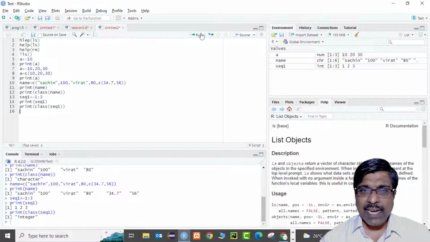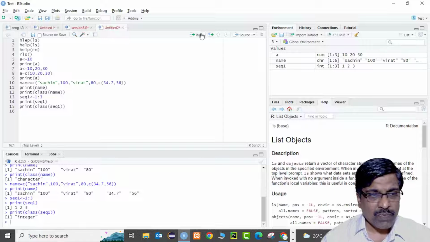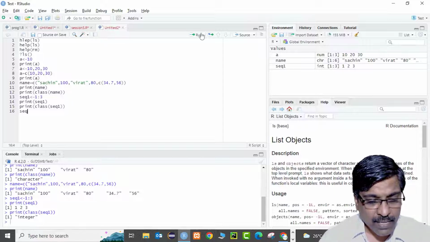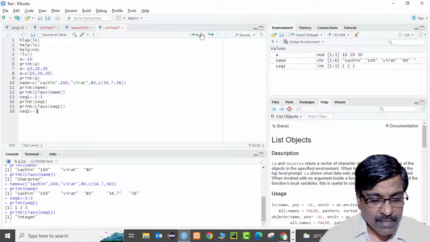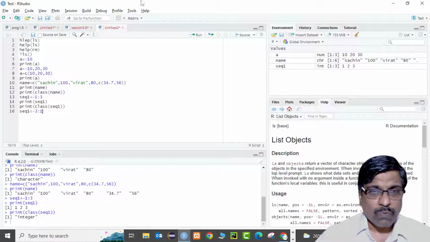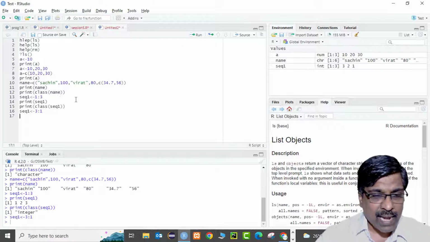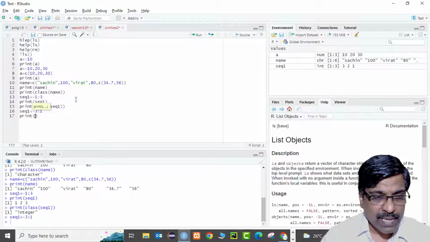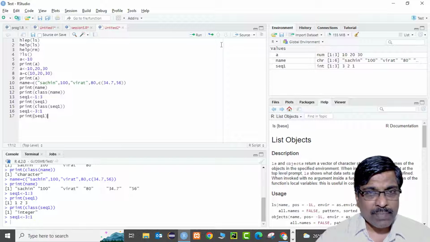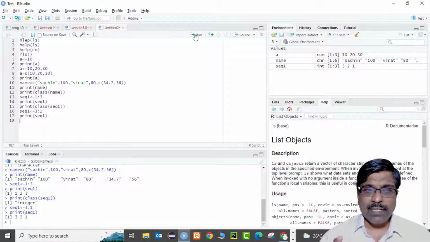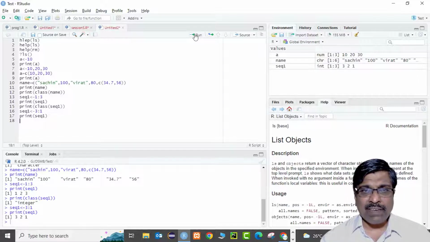Now you can also create a sequence which can have decremental values, so reverse values. So I can always say sequence 1 and I can say something like 3:1. So when I run this and when I print the value of sequence 1, now you can see what happens. It is actually giving me the reverse order. So you can create sequences like this and you can make use of the sequences in the vector object.